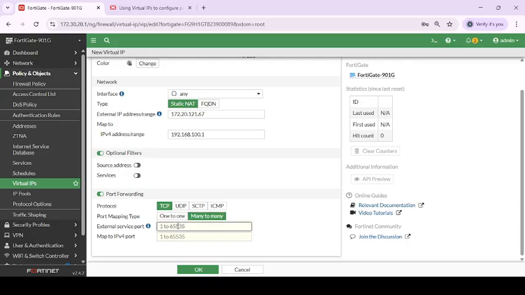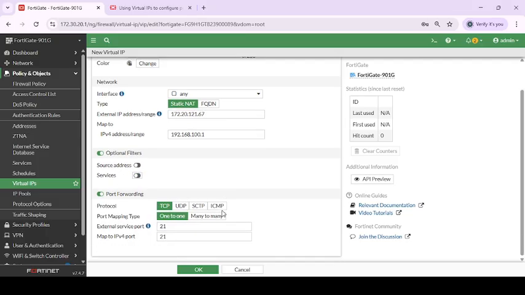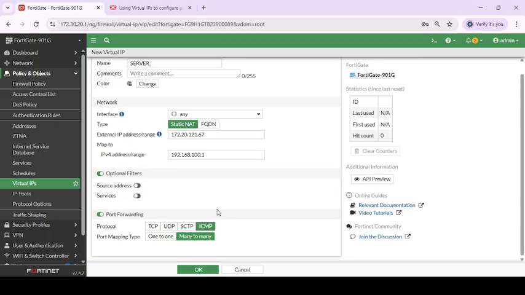So for many to many, the external port will be 21 and map to IPv4 port, that is 21. Via outside you can set another port also as per your requirement. Here you can set your source address also, and services also you can type here. And if you have many to many, you can type TCP, UDP, ICMP. So this is the option.